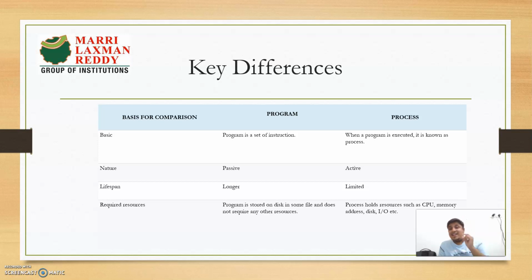And then when it comes to the lifespan of these two entities, a program is of course of longer duration, because we will have the set of executable files that has already been there in a folder. But a process is not of longer duration. We want that particular task or action to happen for that particular moment.